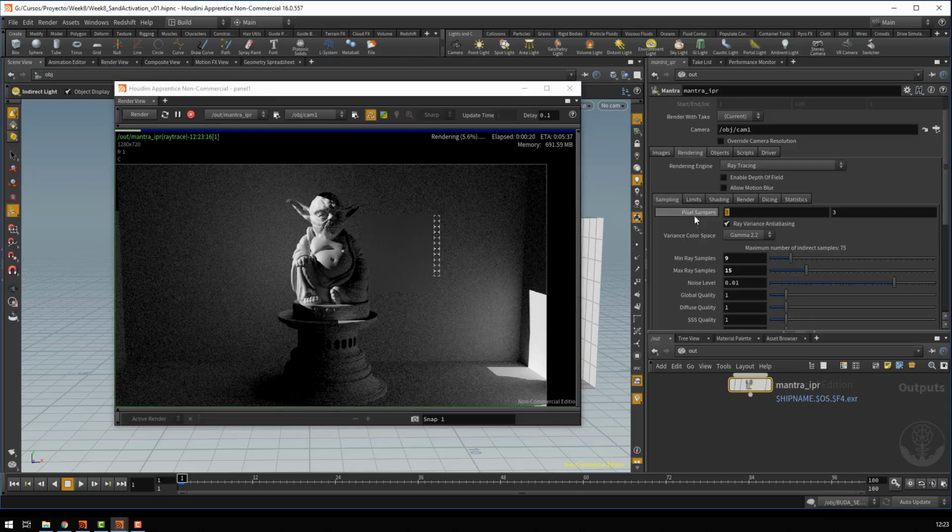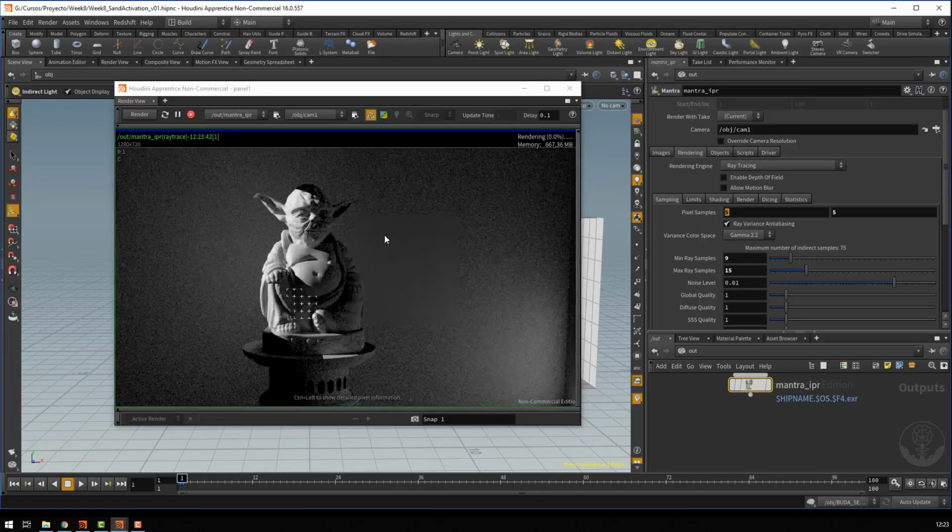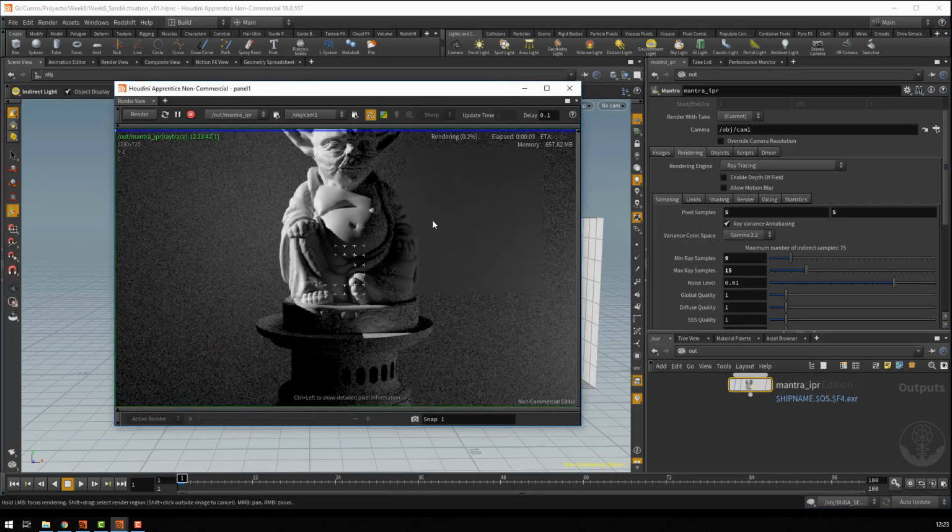And also, just for final render, make sure you increase your pixel sample to 5, 6 will be. You will see how every time you change a value, your render gets more and more smooth.